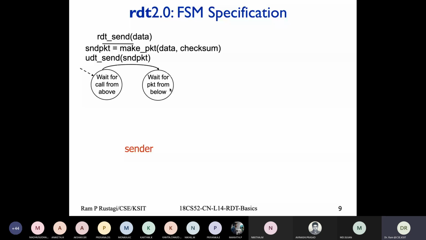Now, if what I received is a NAK, what do I need to do? I received a packet, which is an event, and I looked at the packet and it happens to be a NAK. What is my action? Resend the packet that was already made. I resend the packet. Should I go back to the same state or should I go back to the previous state?